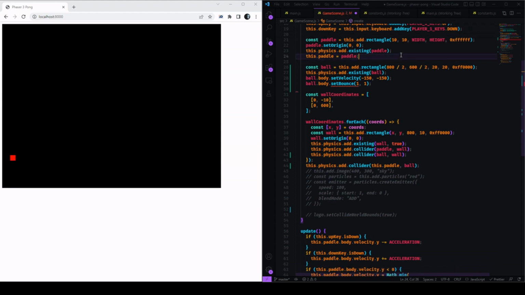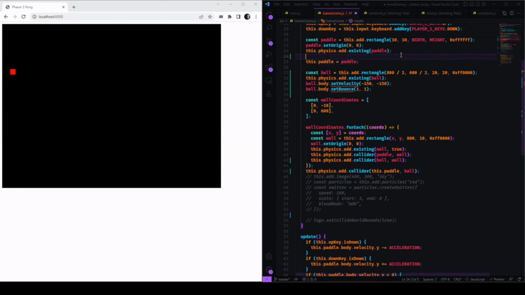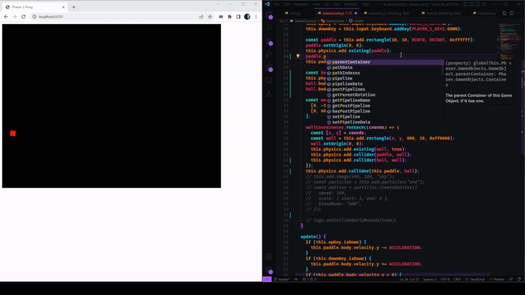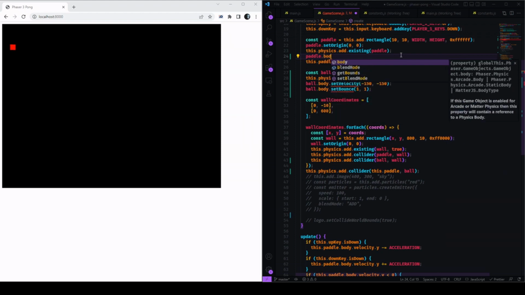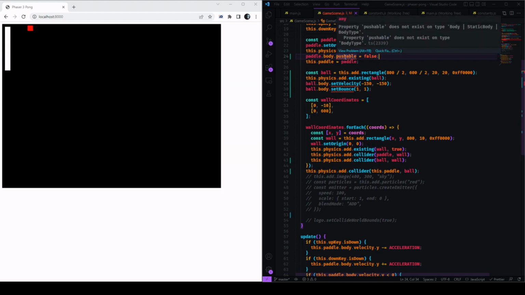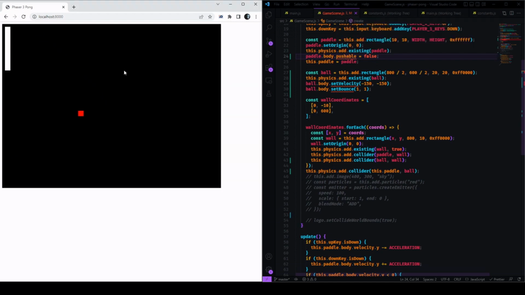Sorry, rather paddle.body.pushable false. And now Visual Studio Code says that it doesn't have this, but it actually does have it. And as you can see, the game is working correctly as well.